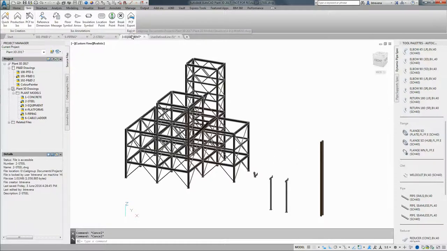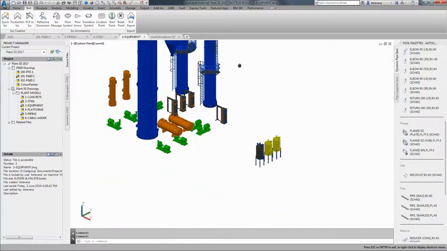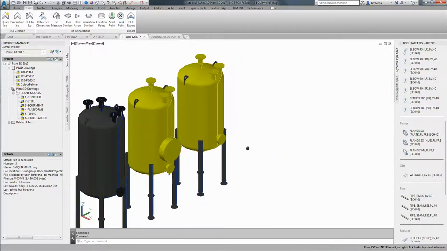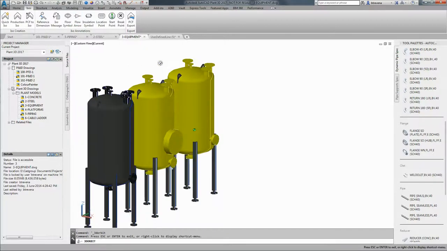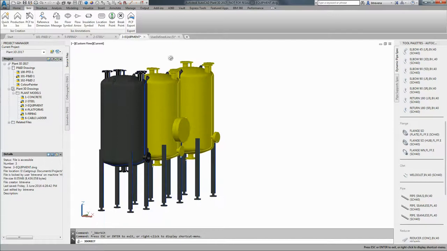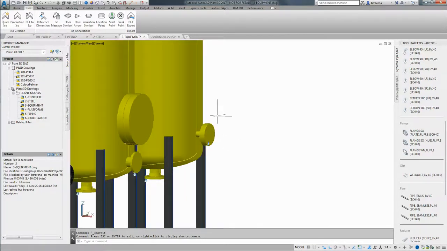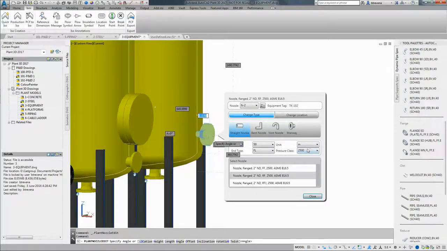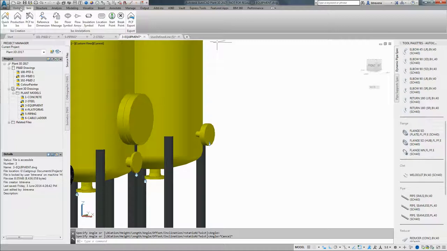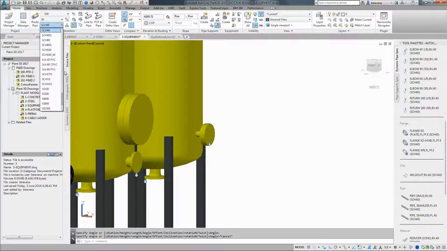Similarly with nozzles, Cadgroup have added quite a few nozzles to the default nozzle catalog. And I'll just demonstrate some of that content here. So here we have a 2,500 pound raised face nozzle in inch units. So if I change my spec to a spec that I know has 2,500 pound nozzles, which is my ship 160.